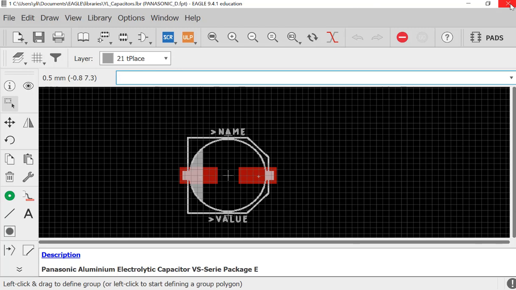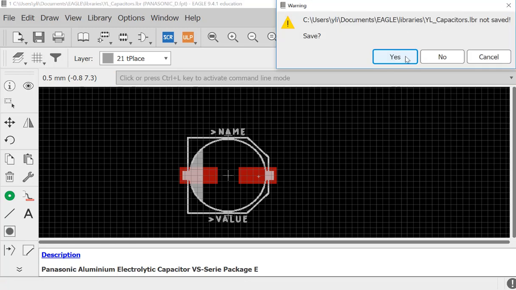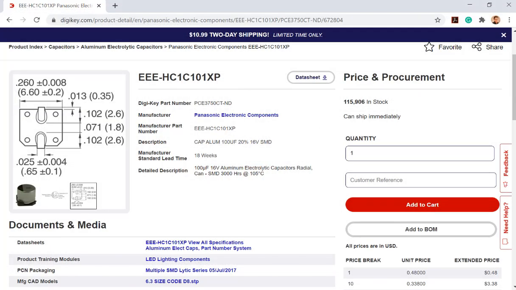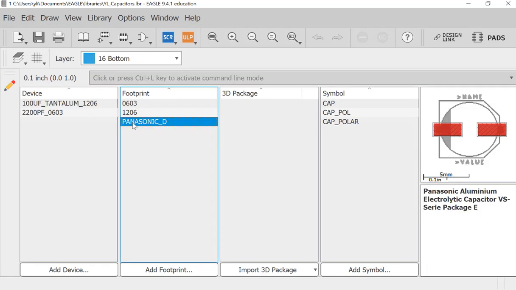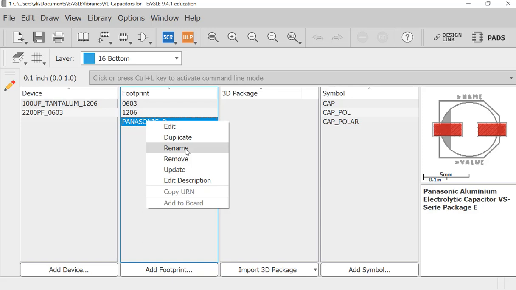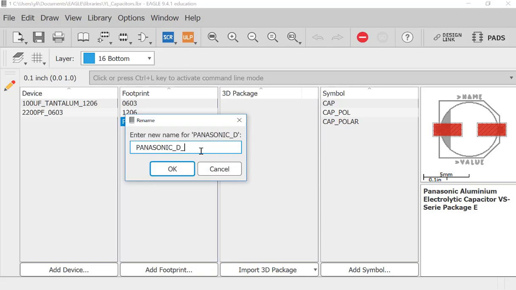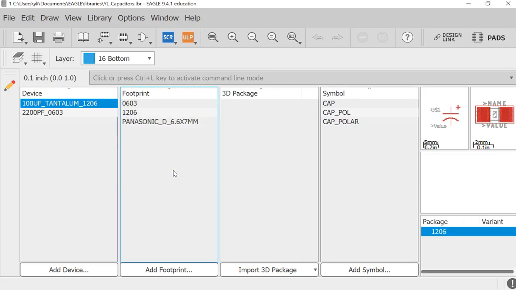So let's do that. Since I have loaded this package to my library, I can directly close it, and you do save, and go back to your Eagle PCB's library, go to the capacitors library, so you can see this package has been loaded to your customized library, and you can rename it as, I would just say, 6.6 by 7 millimeter, and I think that's fine. So that's the package I want to use.